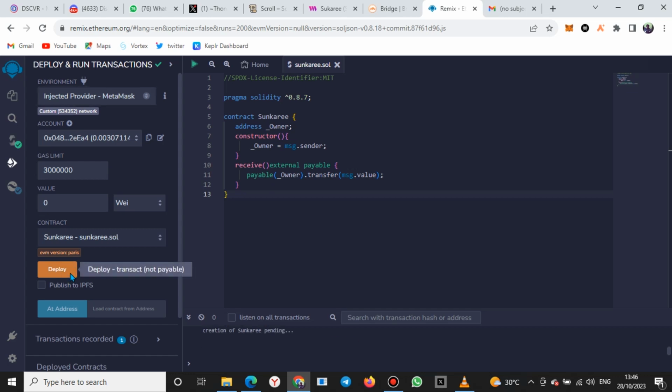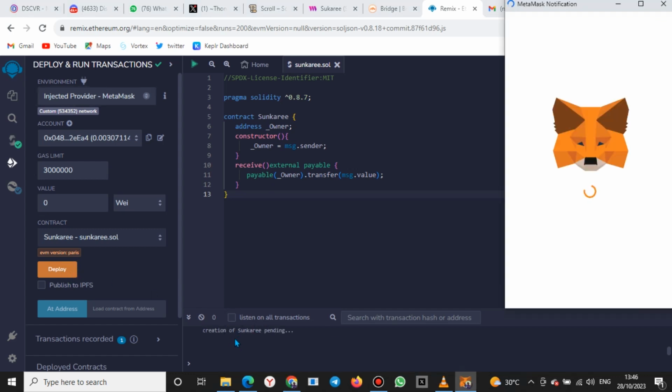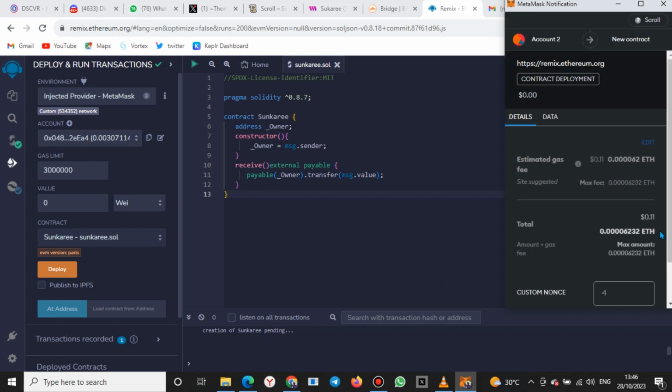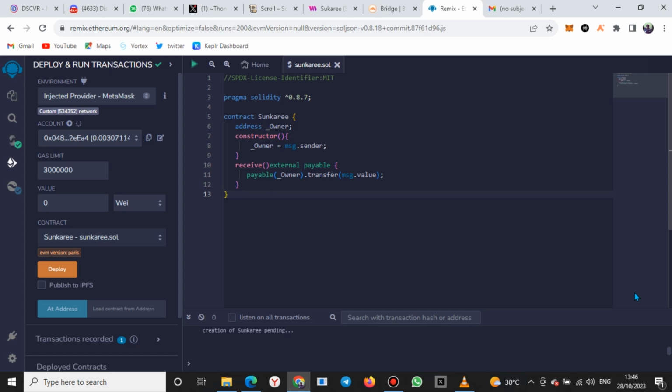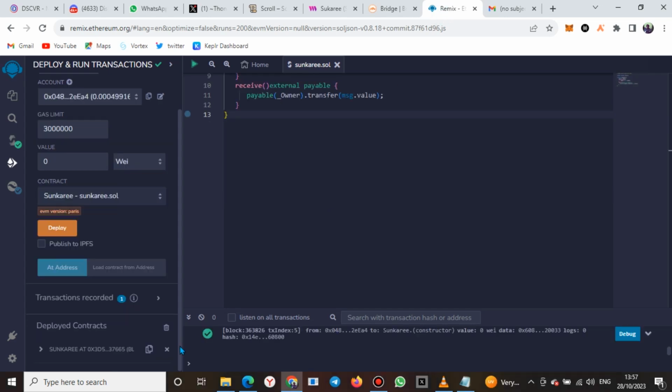So see now, it's just cost 0.11. So cool for me. I don't know for you actually. 0.11 is a very, very fair price. So let's go here and confirm. So you can see now, as you can see, the contract is deployed. So this is now the deployed contract.